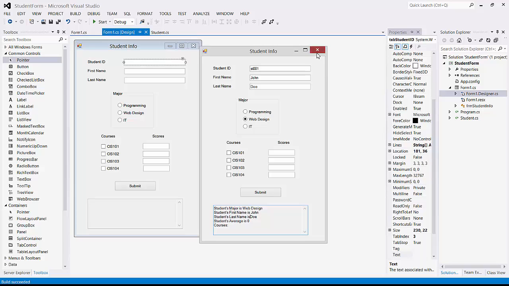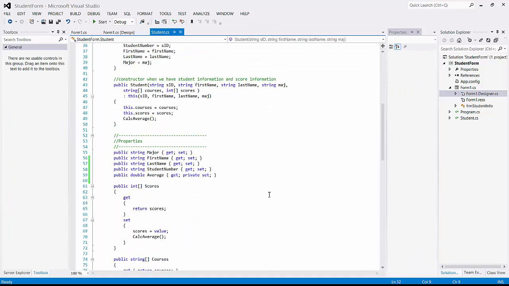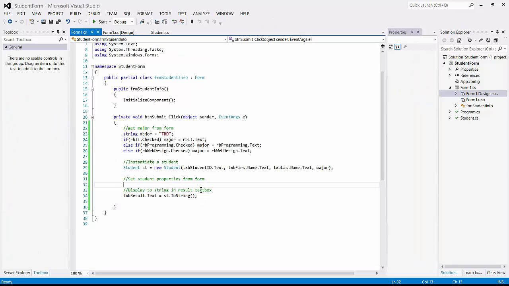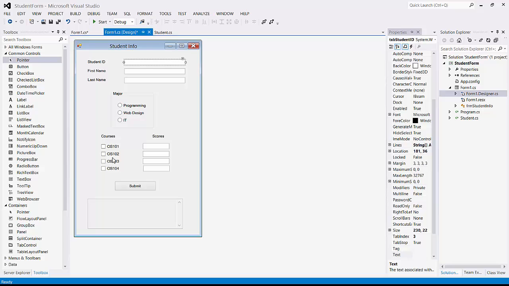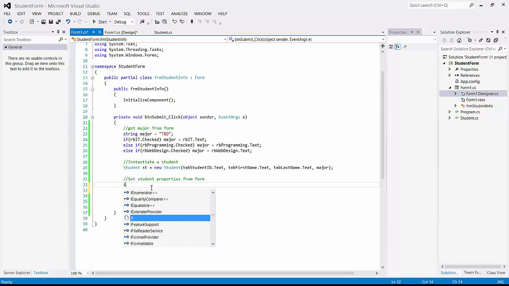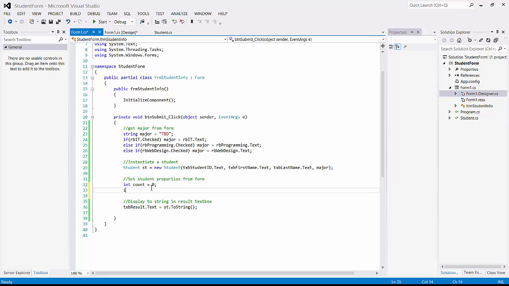And I also see that I have a little bit of a spacing problem here in my string, which I can fix. And so that intermediate test, by testing frequently, we can find little errors like that. So now I'm going to go through and find what's set here. And first I need to find how many courses were selected. The easiest way to do that is set a counter, initialize it to 0, and then just check each checkbox.